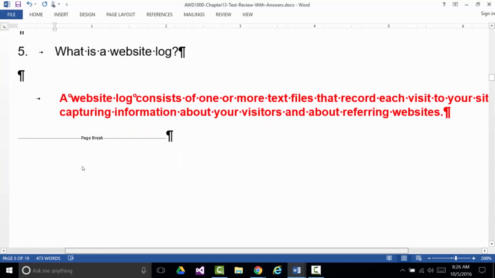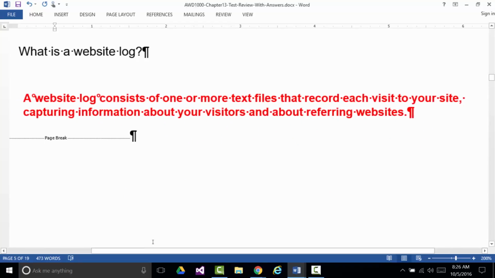Number five, what is a website log? It consists of one or more text files that record each visit to the site. They capture visitor information. So in other words, the example I gave yesterday is if you have 500 hits on a website, there's a big difference between one person going out there 500 times and 500 people each going out there once. All right, so the log will give you some of that information.